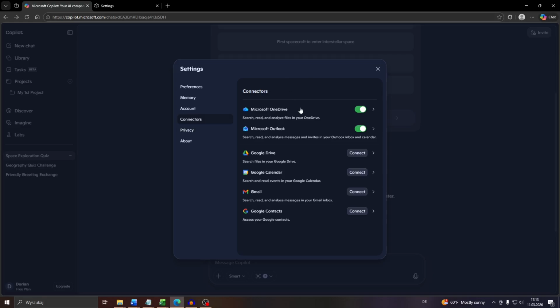So what you want to do, guys, is if, for example, you're already logged in with your Microsoft account, you may disable OneDrive and Outlook as connectors so that Copilot won't be able to use these as sources of information, for example, or if you'd like to upload or use files stored in your OneDrive account or emails as a context, you may disable this here.